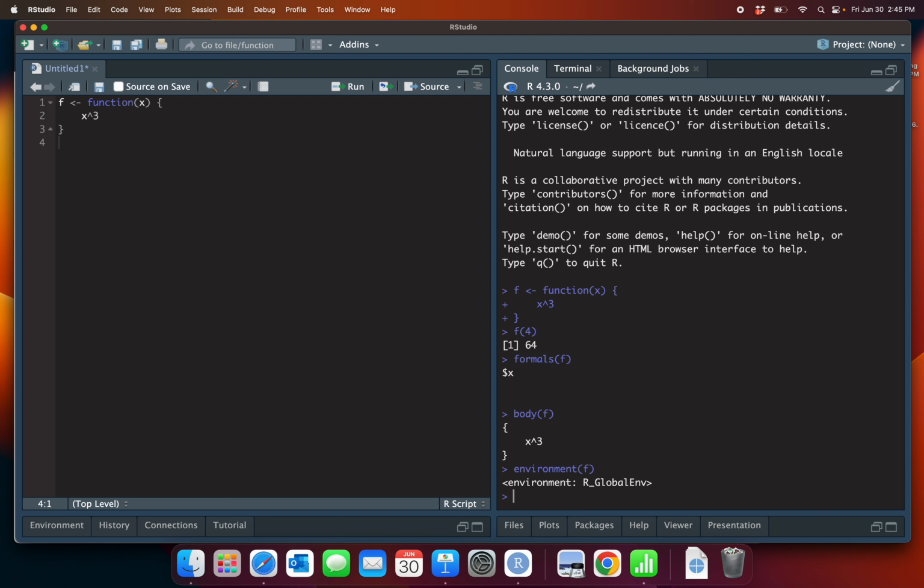Now we're going to talk about environments briefly during this video because they are important to keep track of, and it can be very annoying, to say the least, when you don't understand environments and they start messing with you. So anyway, formals, body, environment. Almost every function has them. There are a few functions that don't, and I'll show you that in just a second.